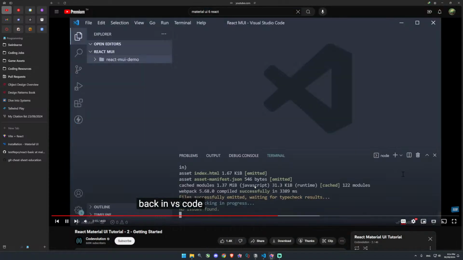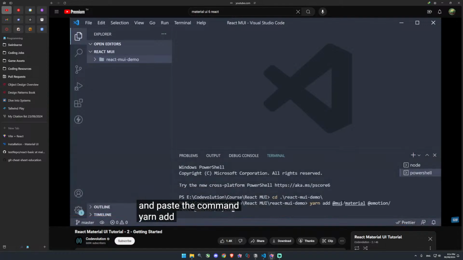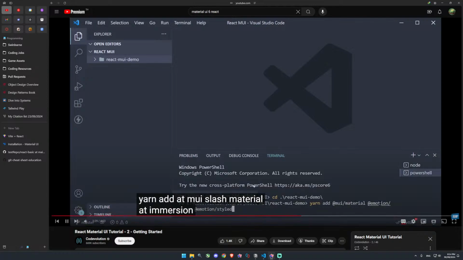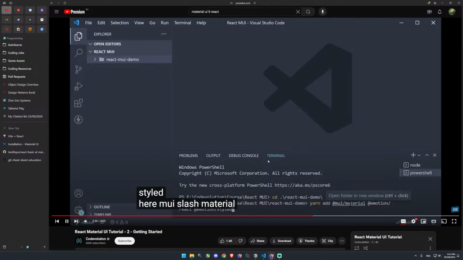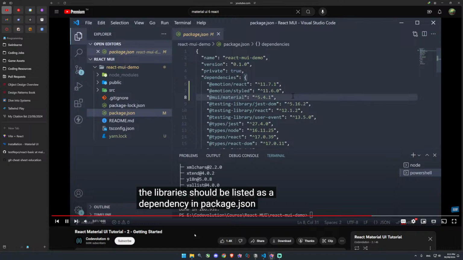Back in VS Code, in a new terminal, navigate inside the project folder once again, and paste the command: yarn add @mui/material @emotion/react @emotion/styled. Here, @mui/material is the core Material library, which provides us with ready-to-use components, and Emotion is a library designed for writing CSS styles with JavaScript and is the default styling solution used with version 5 of Material UI. We will see more of this styling solution later on in the course. Go ahead and run the command. The packages are added as a dependency in package.json.